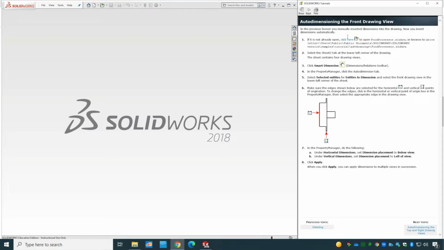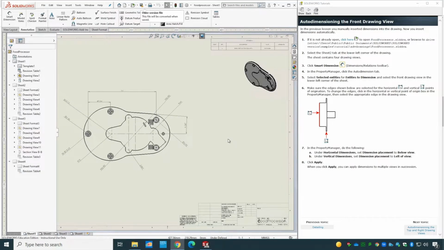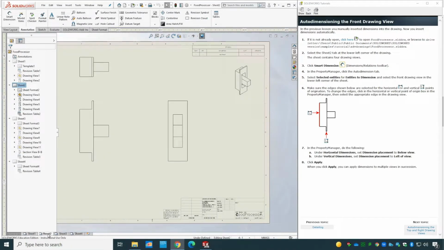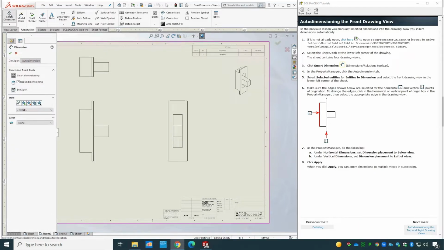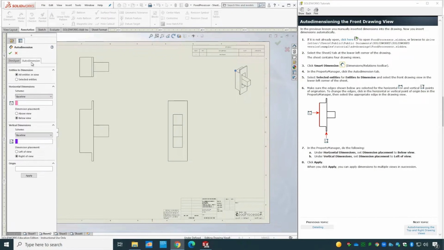You already loaded the file. In my case, because I'm gonna do it again, I'm gonna click one more time, but you should already have this file in front of you. Now from the first sheet, let's go to sheet 2. And in here, we're gonna use the smart dimension again. So make sure from the view layout, you go to annotation, you click on the smart dimensioning. And also make sure that from here, you go to auto dimensioning.